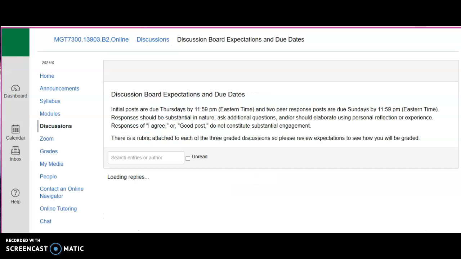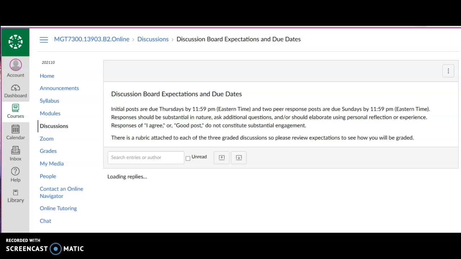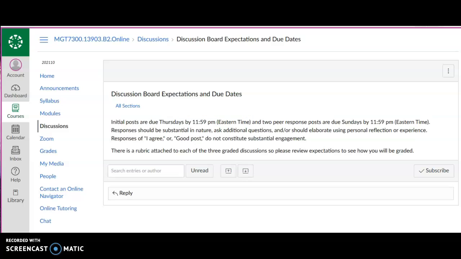For Week 1, you are going to be doing your first discussion board. Now this week is just an introductory discussion board. However, I want to make the expectations of all discussion boards very clear. The initial post, which is your response to the prompt, is due by Thursday end of day, Eastern Time. And then by Sunday, you should post 2 peer responses into the discussion board.